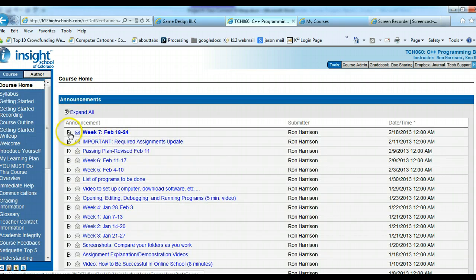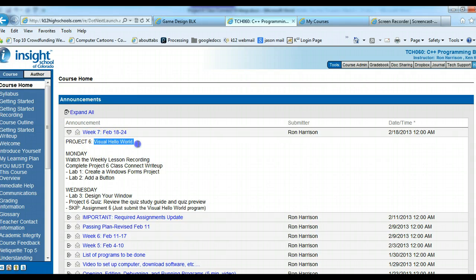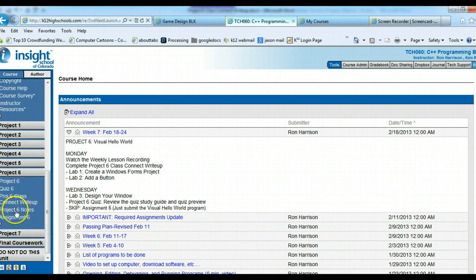So in week 7 into project 6 called Visual Hello World, you can see obviously you'll watch the recording, you'll do the write-up, and then you're going to go through this. It only has 3 labs, and they're fairly short labs, so you'll do all of this to design buttons and windows and a form. Then you'll do the quiz. Make sure you use the quiz preview. I always have those posted, you know. So the quiz preview I'll have posted over here for you.